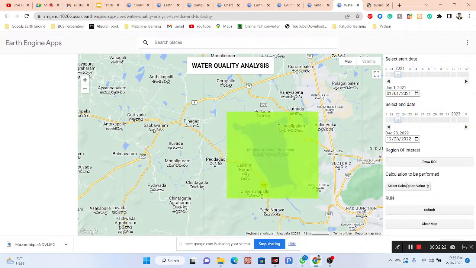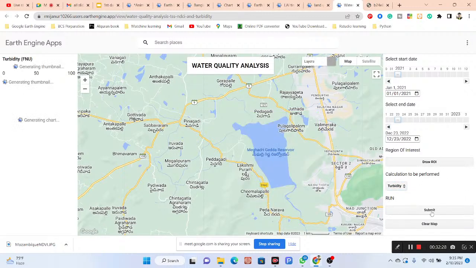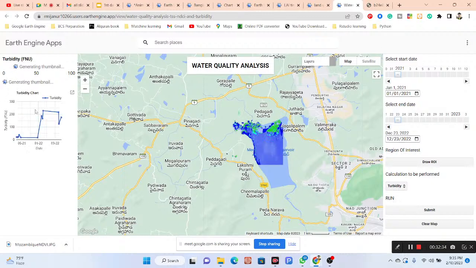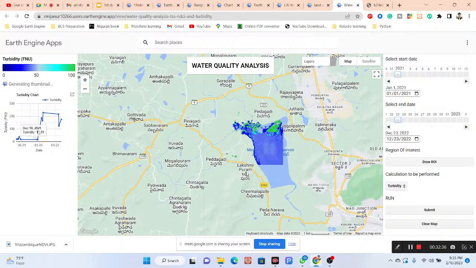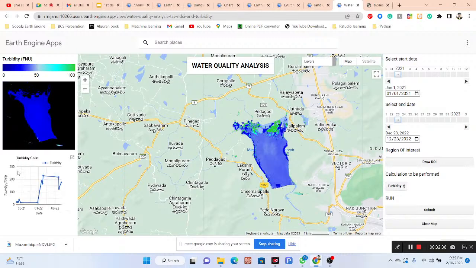Simply draw. And which value you want to calculate? Suppose I want to show the turbidity. Simply click the turbidity and click submit. So now it generated the result of the turbidity between this time period. It created the animation and also created the time series chart showing when the turbidity is high, when the turbidity is low. Also provides the animation.